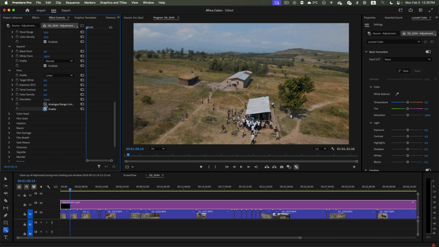Another powerful feature is analog range limiter, which helps prevent clipping in highlights and shadows. This is particularly useful for maintaining detail in high contrast scenes.